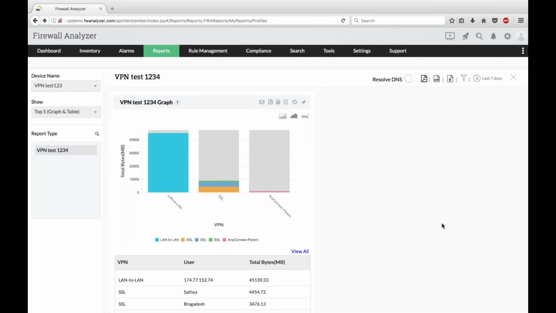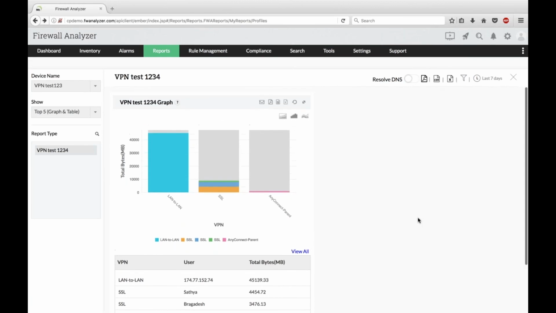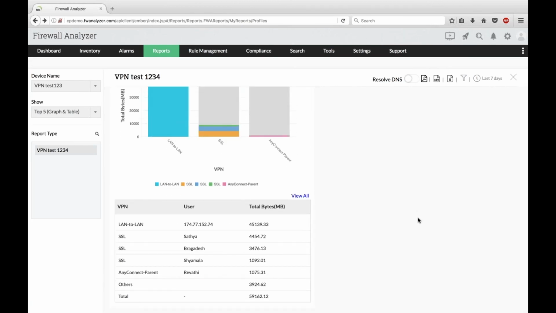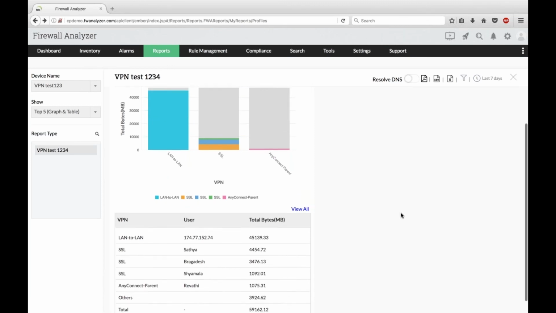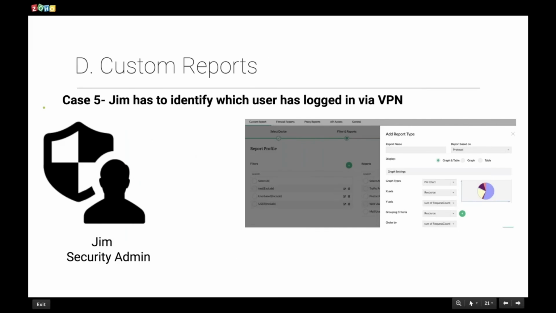generate the report. So with this, we get to know the people who have logged in via the VPN and the total number of bytes that have been used by them using the VPN. So with this, Jim has again completed his task successfully by creating a custom report as per his need, so that he can submit this to his top management or whoever asks for this report.